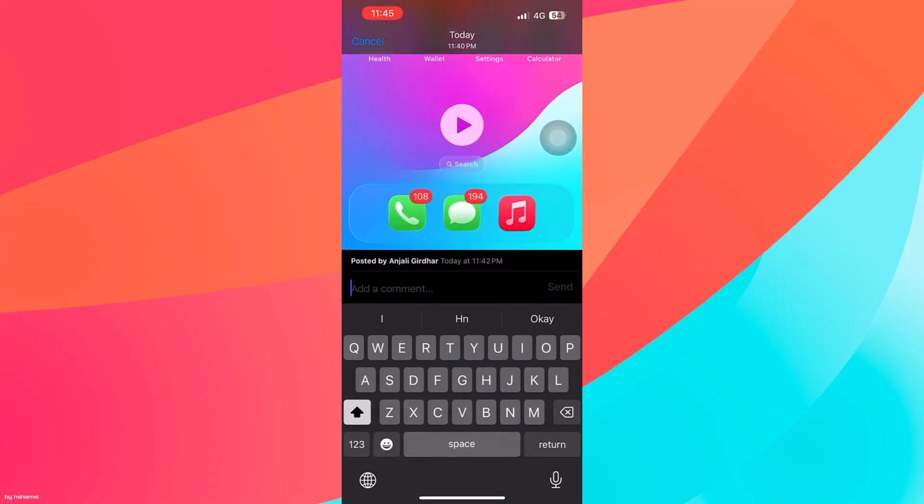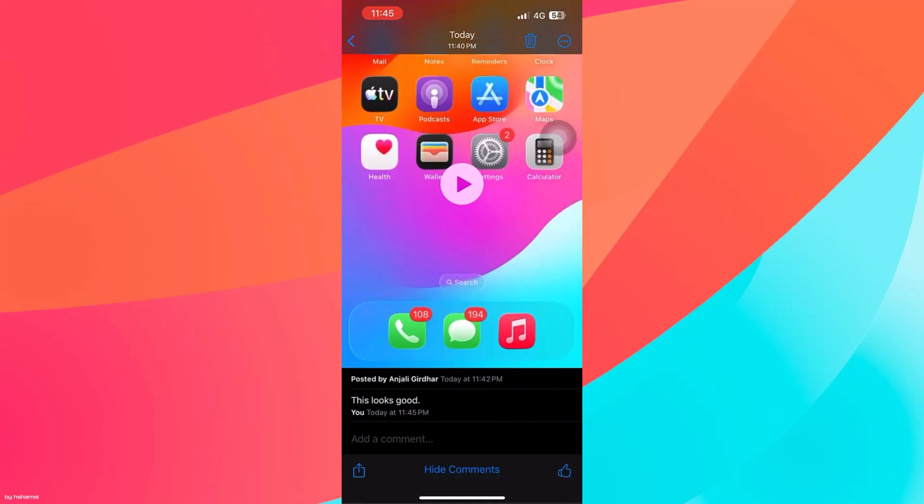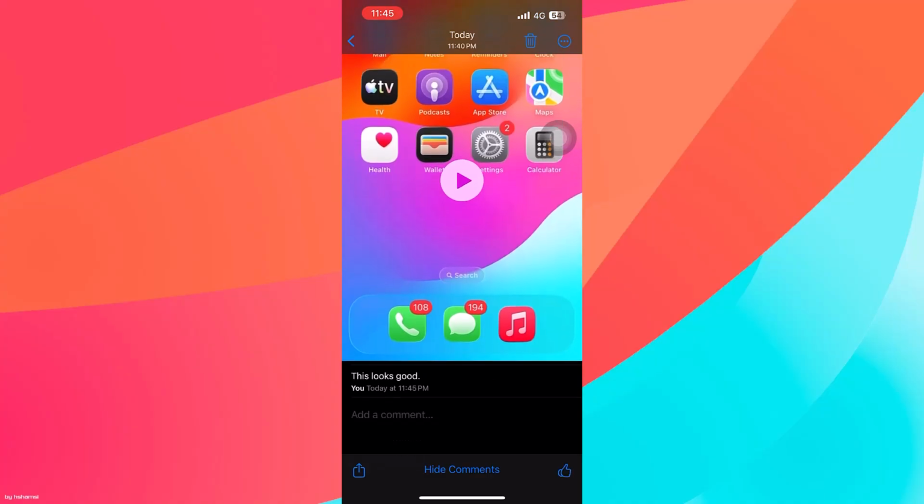So you go to any of the photos, videos, you slide it down and you see posted by this person. So you're just gonna mention at the comment. Timing will be mentioned. You can hide the comment as well if you want to, and you can share this thing also, and you can like the comment also.